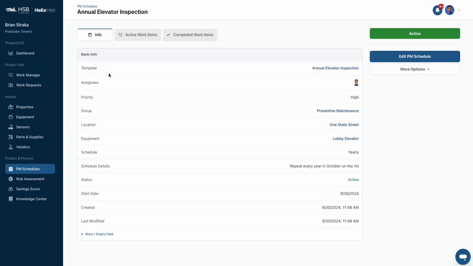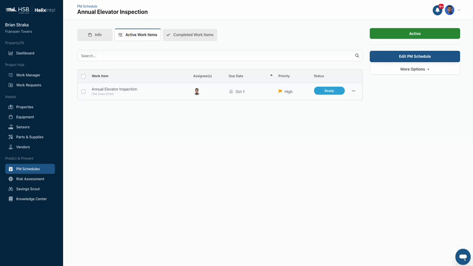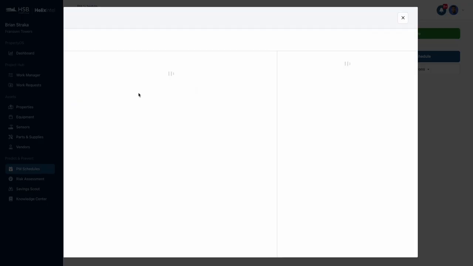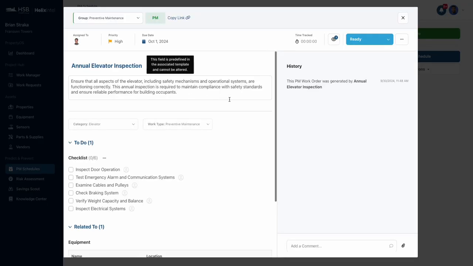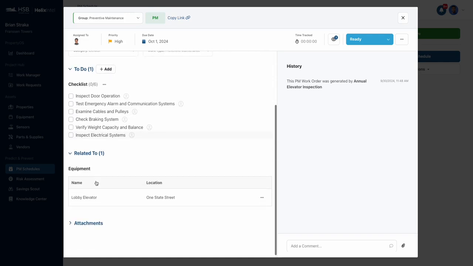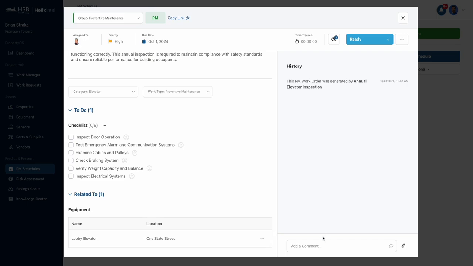And by clicking into it, I can see all the information about it. I can see any active work items. So these are the active PM work orders for annual elevator inspection. I'll click into one and all the information looks exactly the same as it did with recurring tasks. You have the name, the description, the checklist items that can all be checked off. You can see that it's related to the lobby elevator. And then I have the running history and comment section on the right. Everything is all of the same.